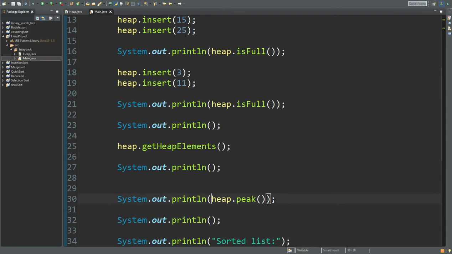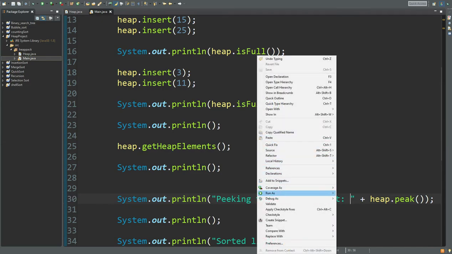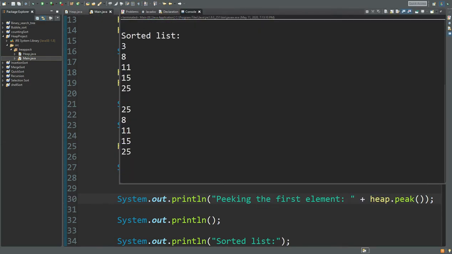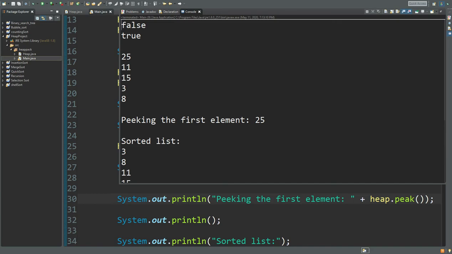and we can also write picking now, picking the first element, like that. Save and run the code. And as you can see here, we have the elements and we pick the first element, and it is the 25. So the code is working.